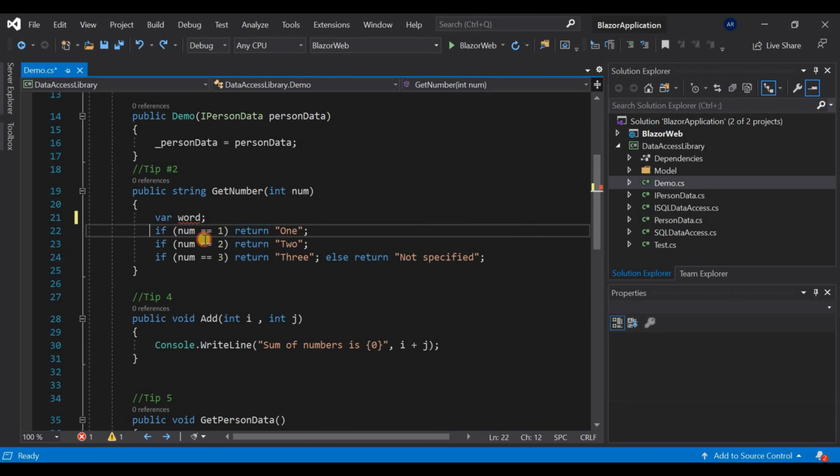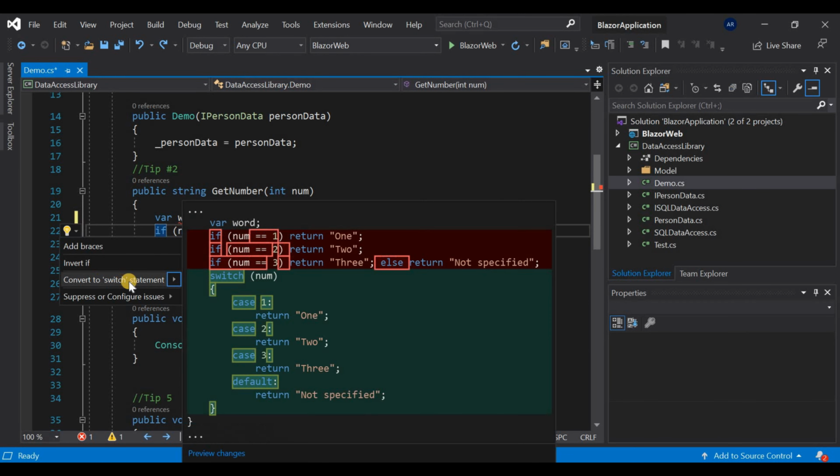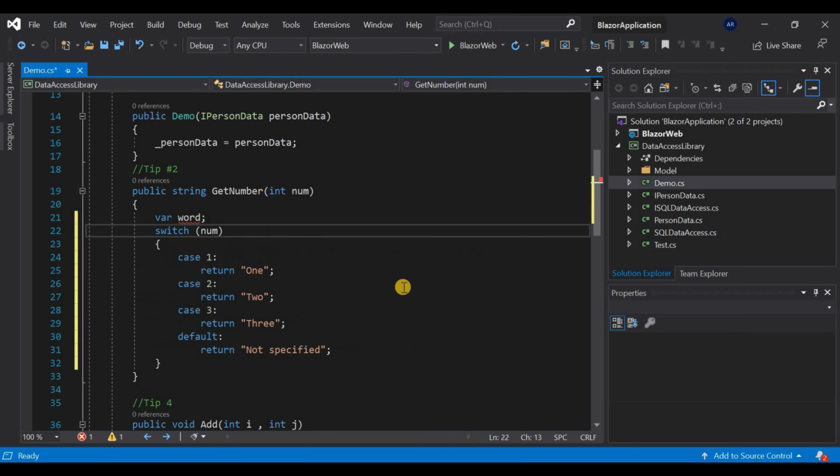So these are multiple if statements I have declared. If you want to change to a switch statement, which is a much better option, you can click here, put the cursor here, and press Ctrl+period, so it will give you options. You can click the convert to switch option, so it's automatically switched to switch statements for the multiple if statements.